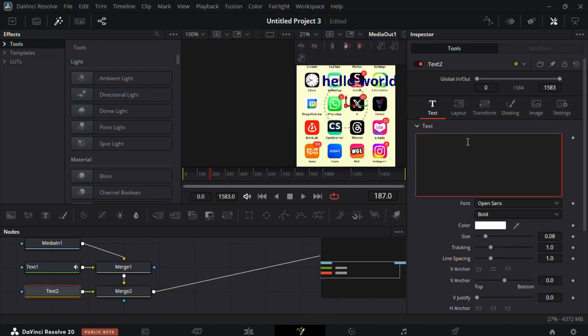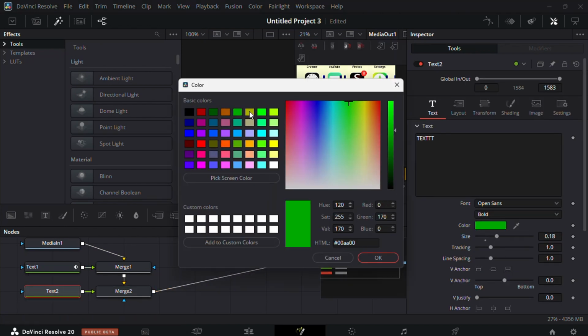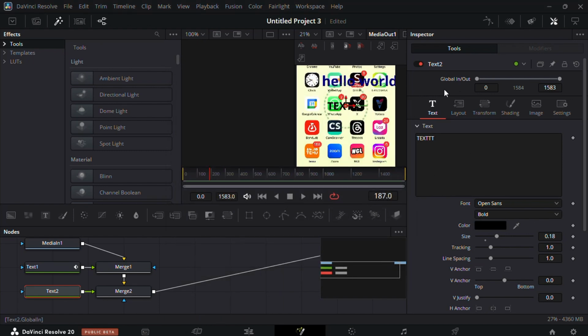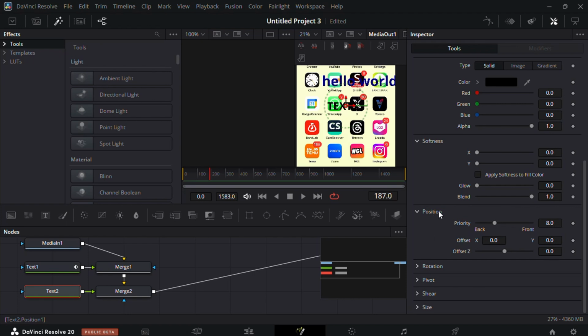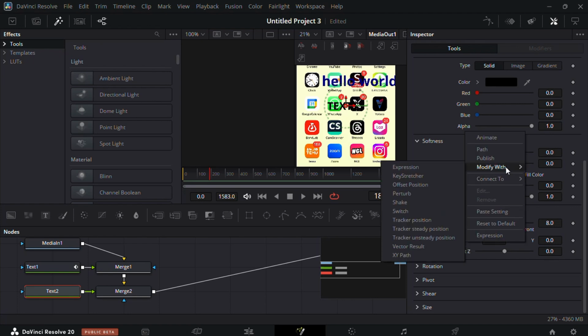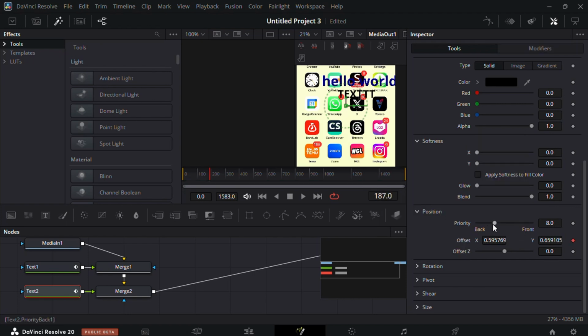Then head to the inspector panel and type the text you want in the text box. Customize the text to your liking. Next, go to the Shading tab, open the position settings, right-click on Offset X and Offset Y, and select Modify with Shake. Click on Modifiers to access the Shake preset settings.